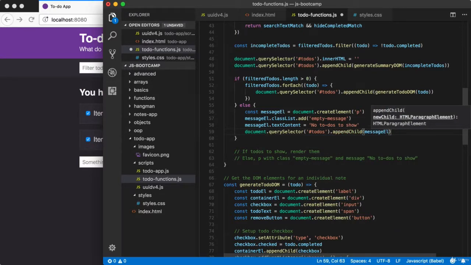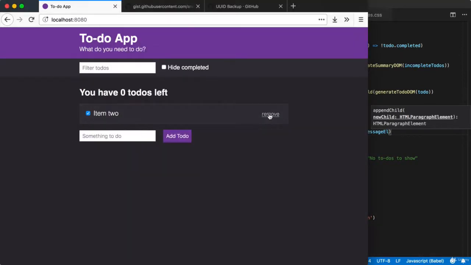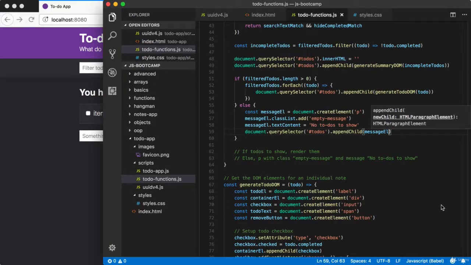Perfect. Now we can go ahead and save the to-do functions file. And over inside of the browser, we should be able to see this message when we have no to-dos showing up. I'm going to delete the two we have and we get our little message, no to-dos to show, making it a bit nicer to actually work with this application. It gives you a bit of feedback and you know that if you add one, the message goes away. So there we have it. We have the final version of our to-do application. It's all styled, and we also added some new functionality inside of the JavaScript file.